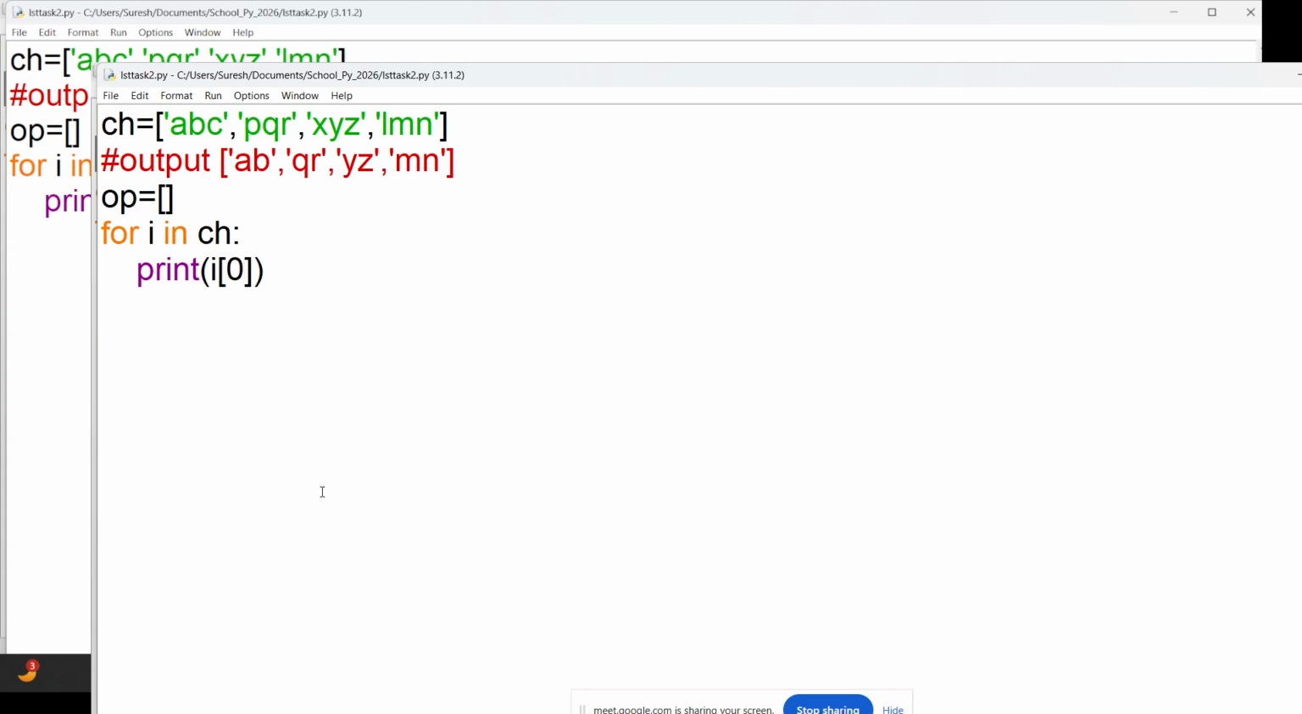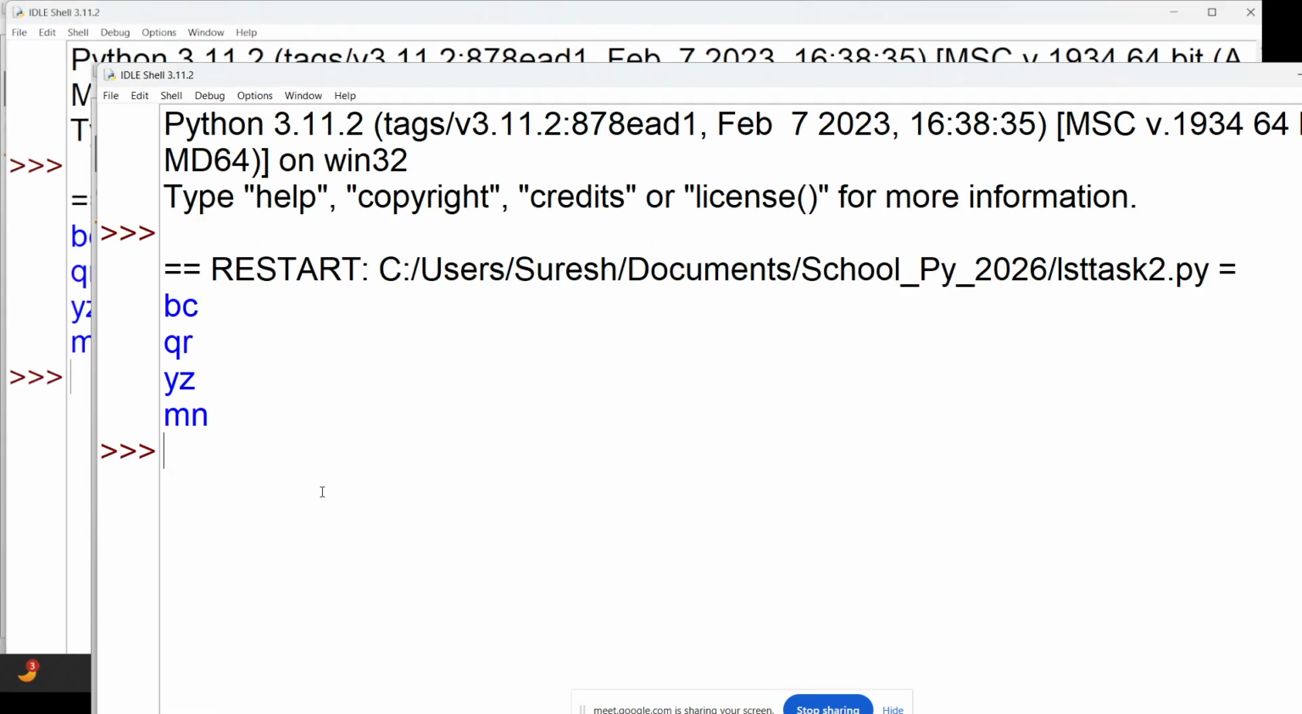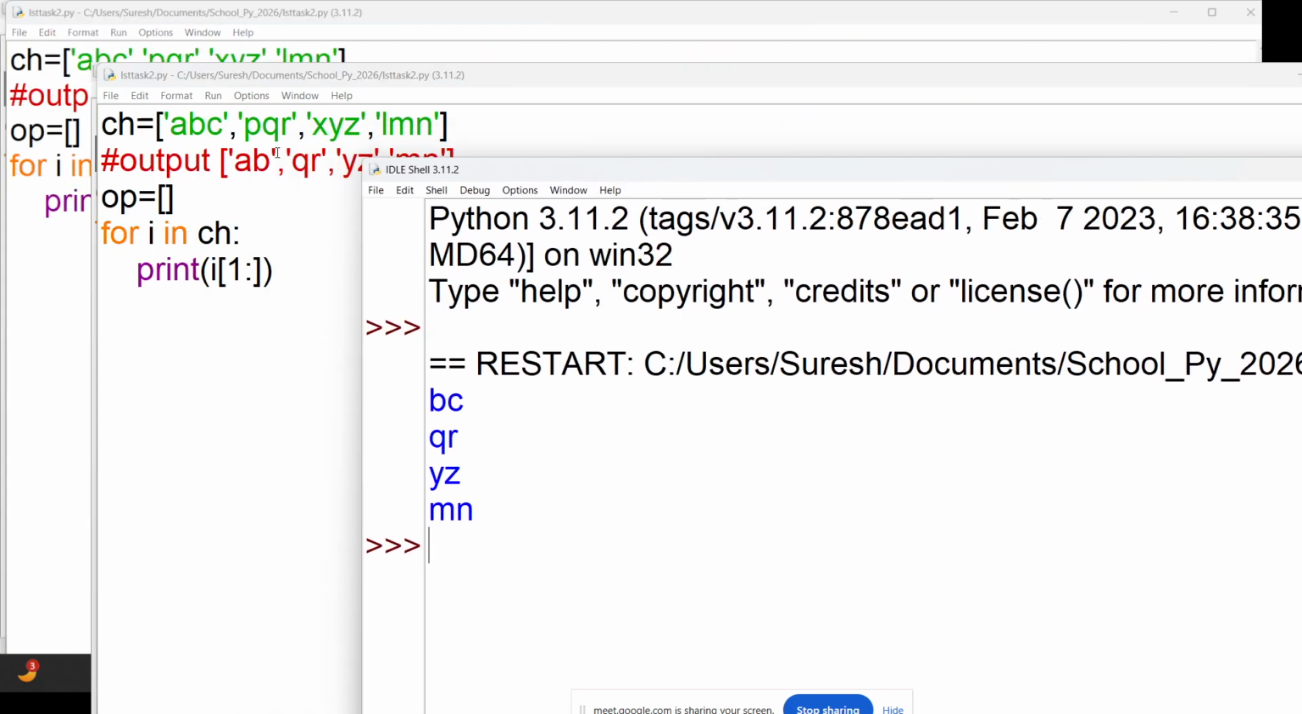We can use slicing, the start slicing, colon based method. I of one, colon. Whichever the end, the string will be as it is. Now we see that we'll get BC, QR, YZ, MN. Same as the expected output.